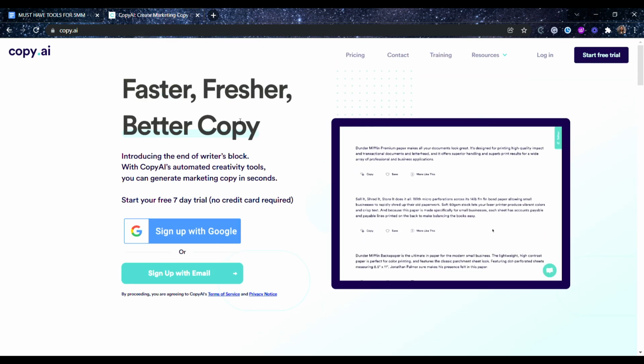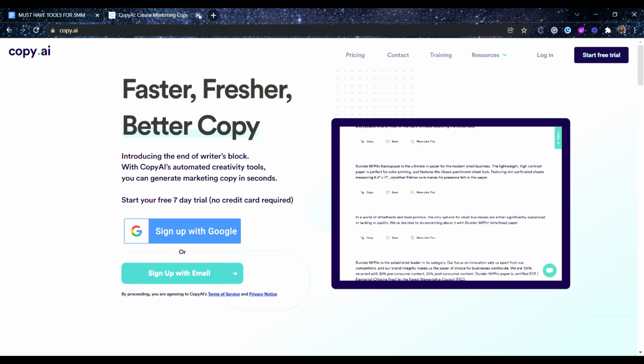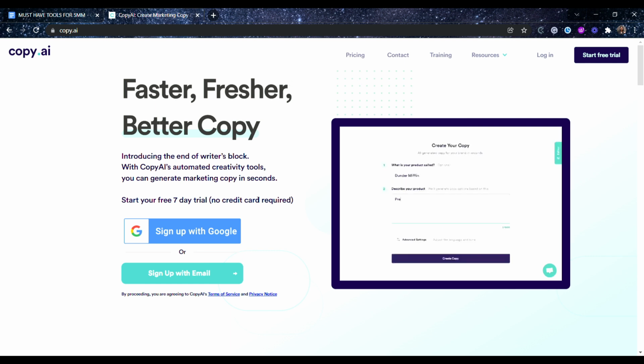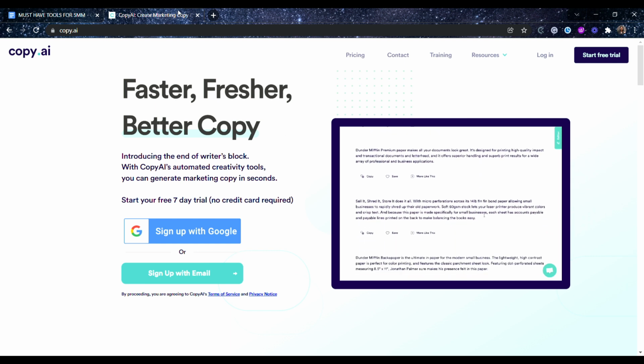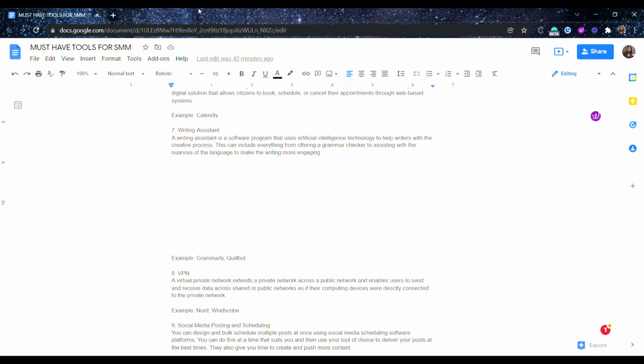So, sorry. Meron tong parang equivalent to Jarvis. So, ayan o. It automates creativity tools. You can generate marketing copy in seconds. So, for example, ikaw, you want to write about dementia. So, click mo lang doon yung first sentence mo. Basta nakalagay yung topic mo about dementia. Tapos, mag-generate na siya ng copies.